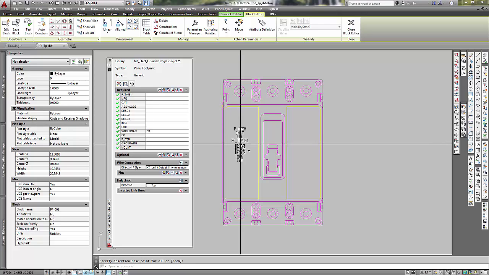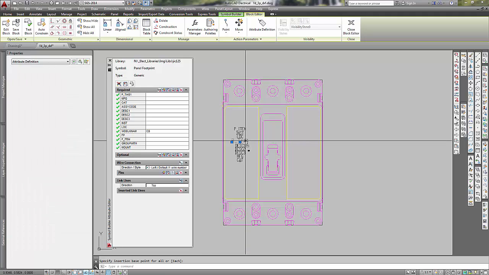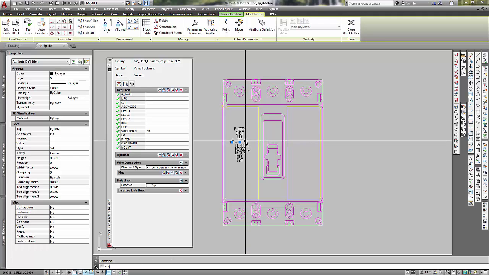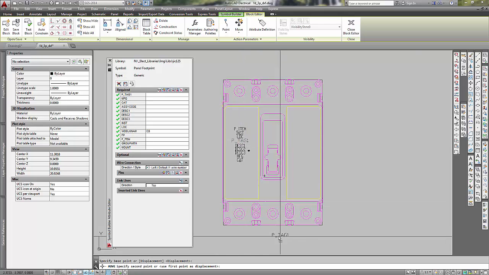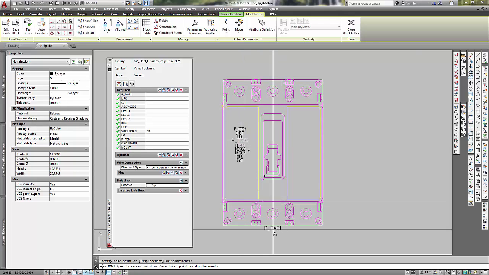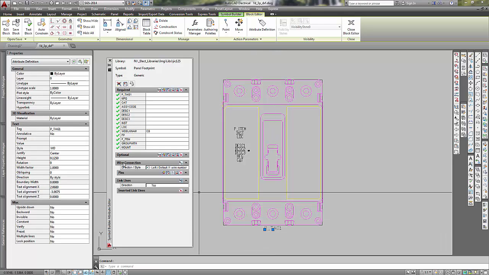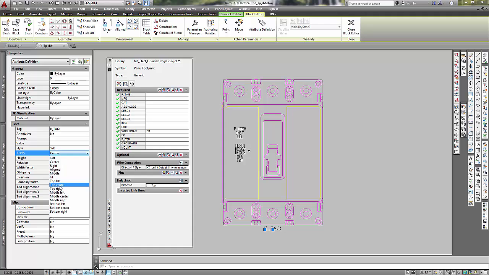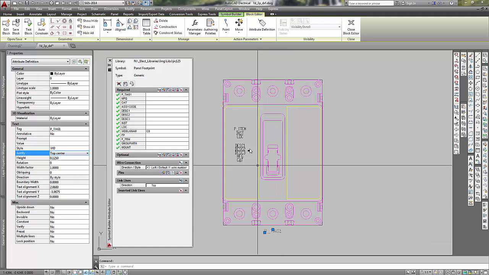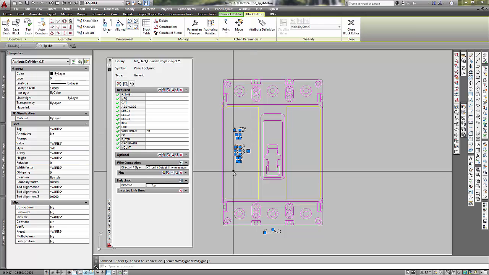Once the attributes are placed on or near your symbol, you can make changes to the properties of the attributes in the block while in the block editor. I'm going to move my P tag. I'm going to change the justification to top center. I'm going to select these objects and these attributes, and I'm going to change them to invisible.